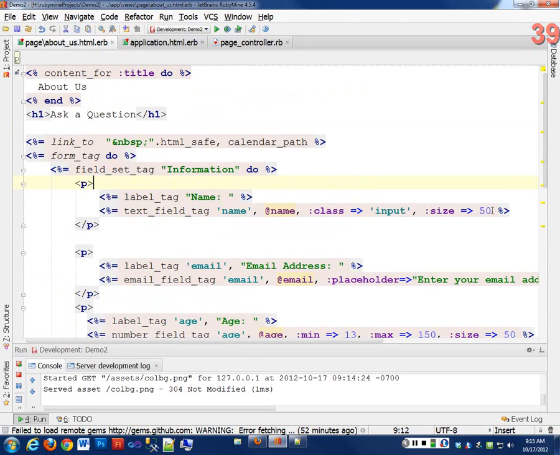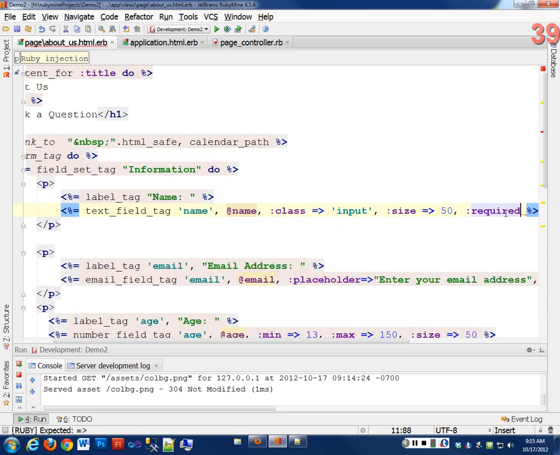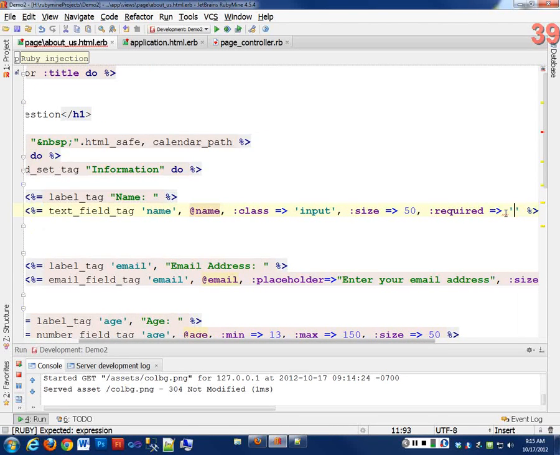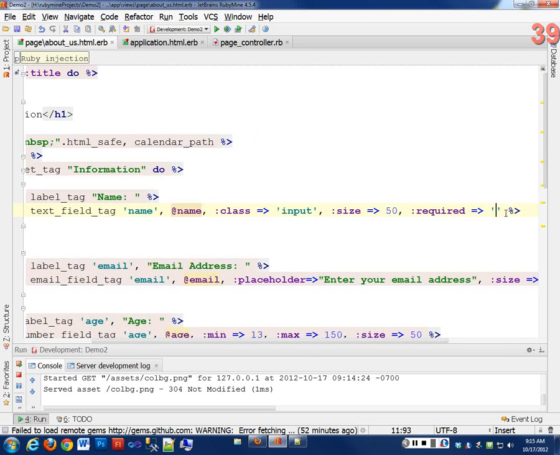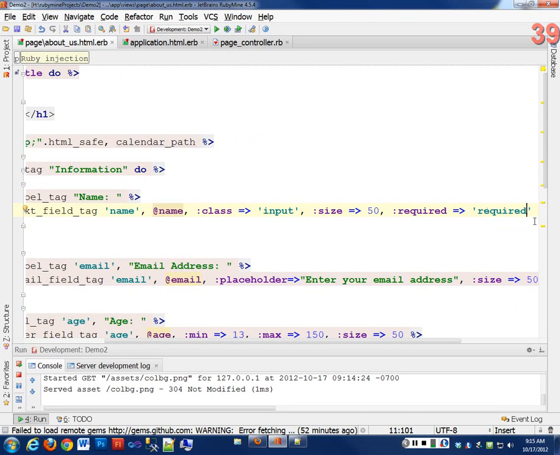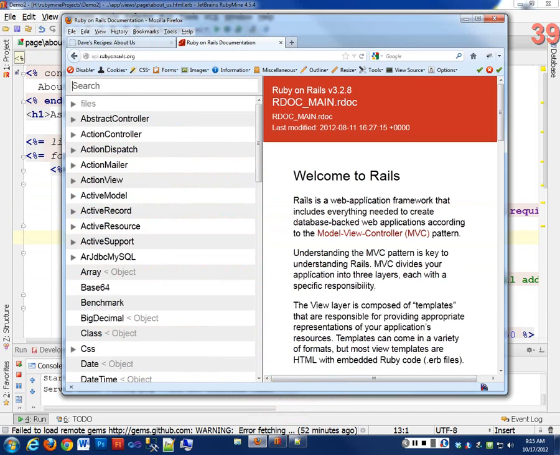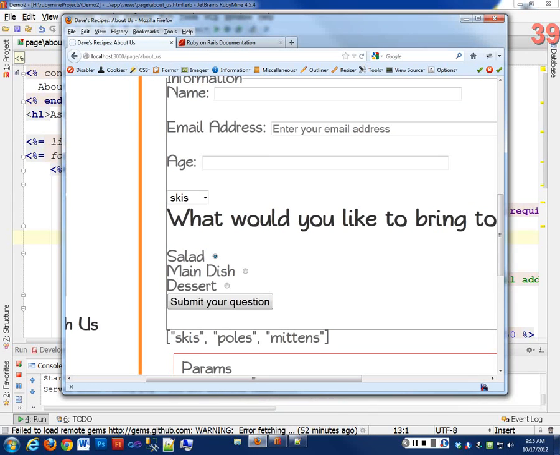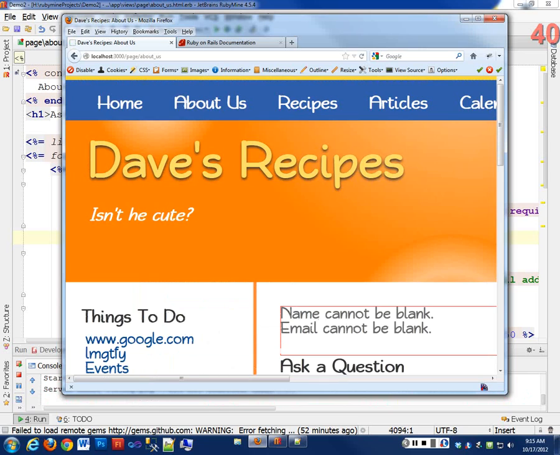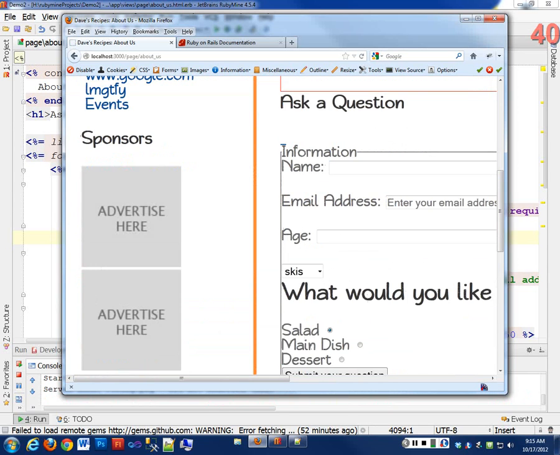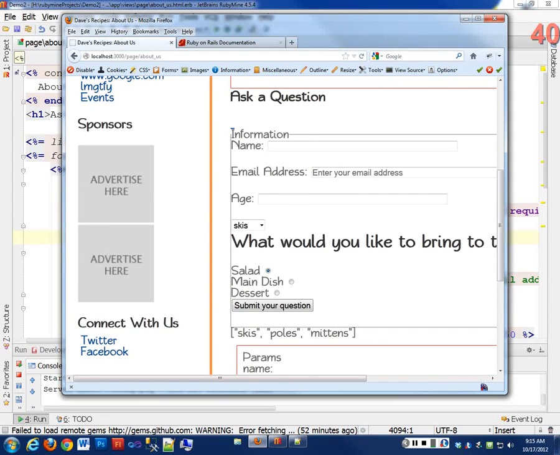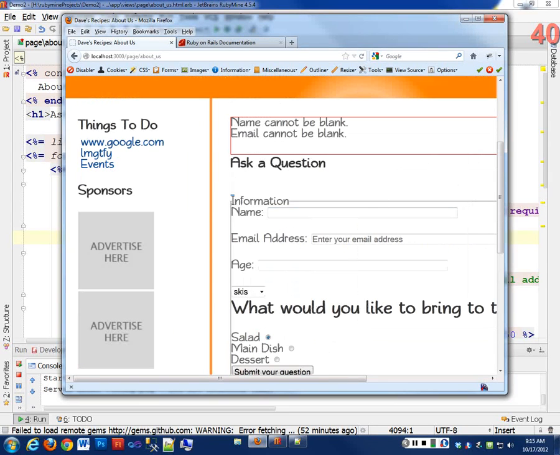Just notice how I put these. I gave it a class and I gave it a size. I should be able to put any required in. Required is required. That's another one like the check boxes or checked equals checked. So let's see if that works. So that's for the name. So it didn't do anything in Firefox. Let's do it again one more time.